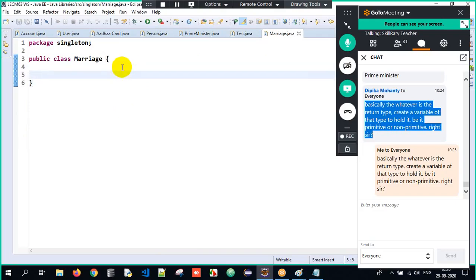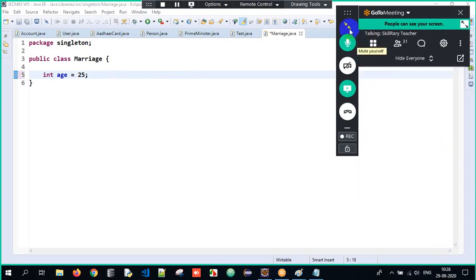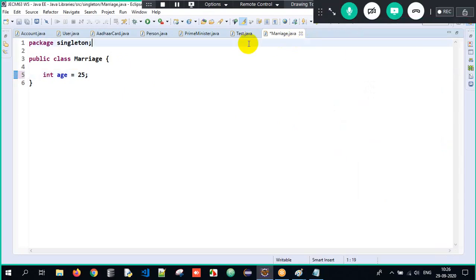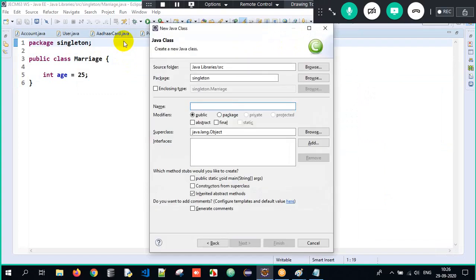So marriage, and then I'll have a variable called int age equals 25. That's a non-static variable storing 25. So here in marriage, I should be able to create only one object. I want answers from everyone over here. Make sure you are concentrating for the next 5 to 10 minutes. That's it, we'll be done with the entire session. So you have to create a class called marriage, and here you will have a class called user. User we have no, we'll take it as solution class.